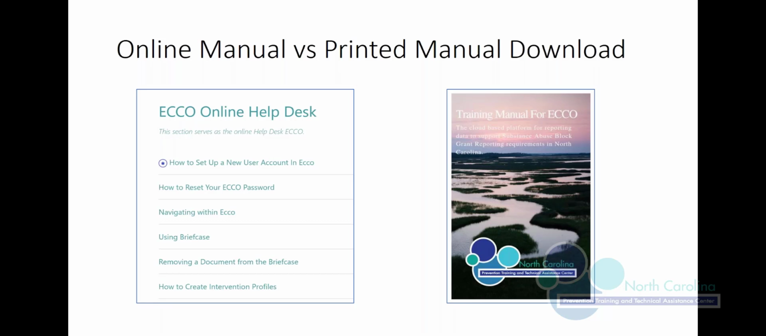Have any of you had a chance, really, or have you used the ECCO manual? Have you needed to use it at any point in time? And has it helped if you have? Yes. Thank you. I'm glad somebody's used it out there.